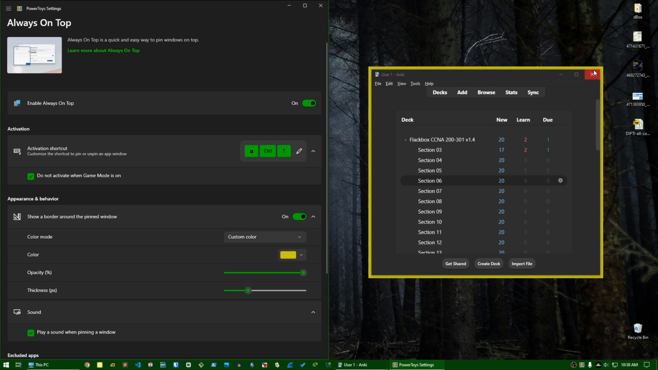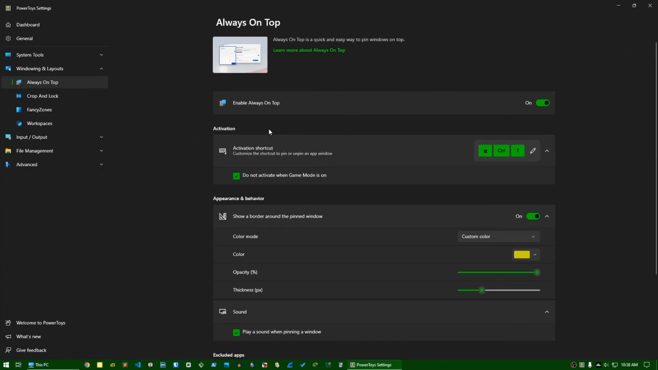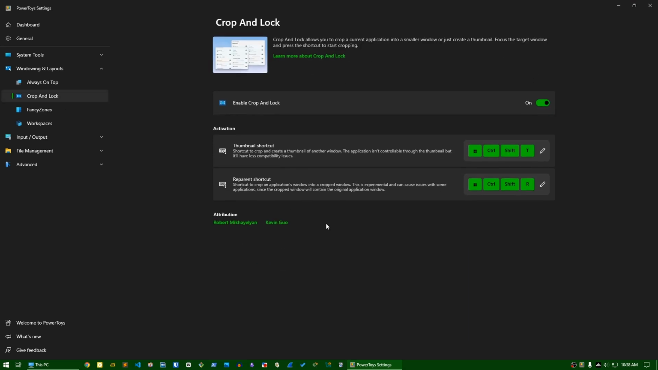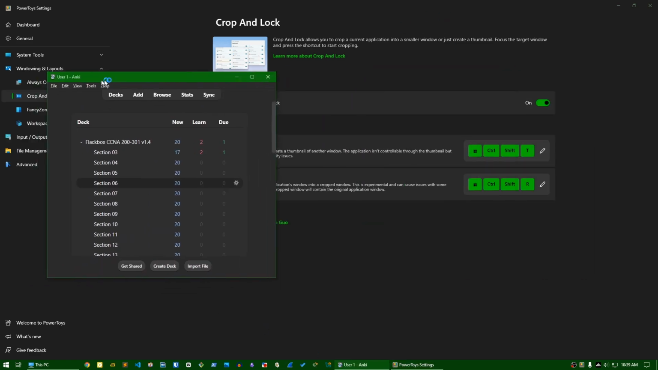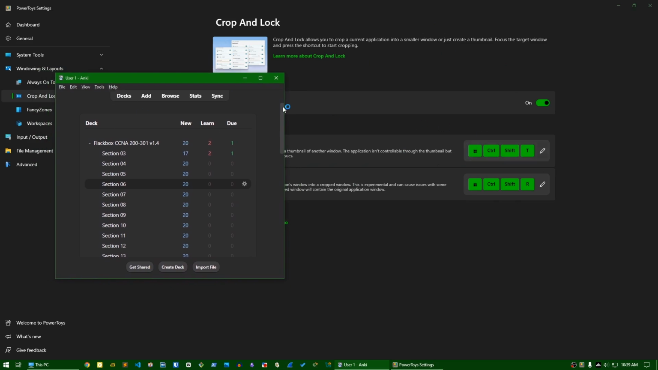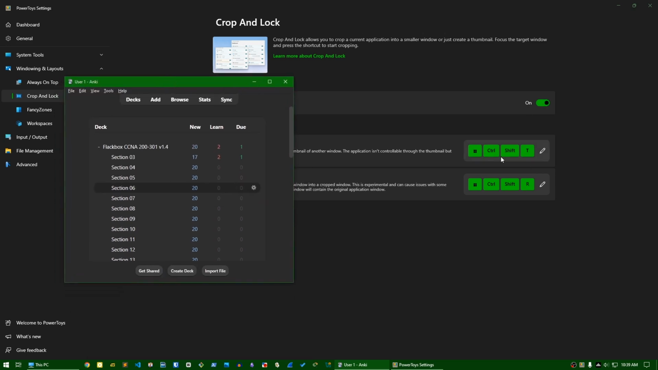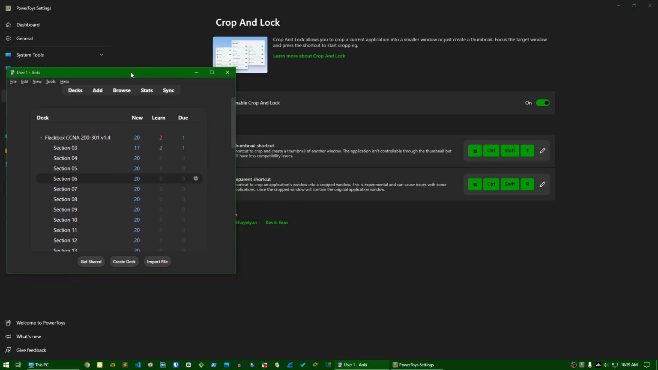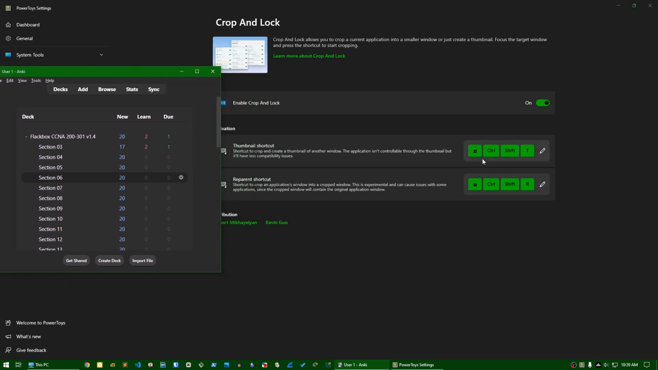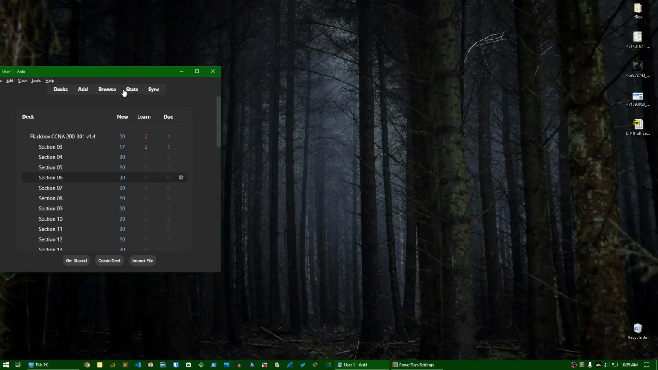Another one is Crop and Lock. This is an interesting feature. Let's try with this app again, Anki flashcards. First of all, you have to check if Crop and Lock is enabled or not. After that, you see Windows Control Shift T. There are two shortcuts. Which one is the thumbnail shortcut? Windows Control Shift T. First, let me show you this one.